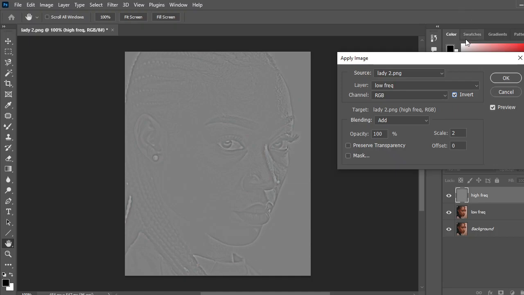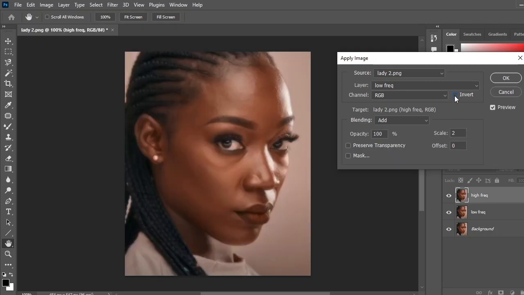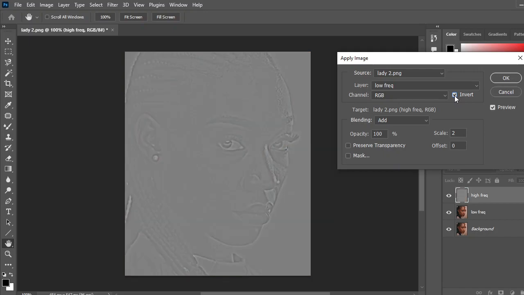Just different ways of achieving the same effect. So this will be add for 16-bit. If it's 8, it will be subtract. This will be 2 and 128 for 8-bit. For 16-bit, it will be 2 and 0. Then you will uncheck invert if it's 8-bit, but for 16-bit, you will check it.